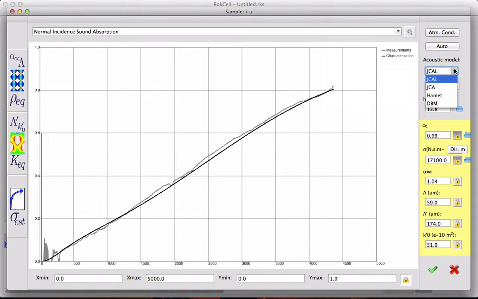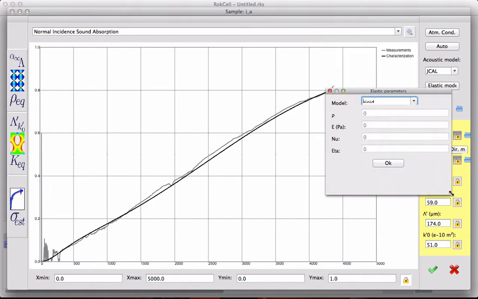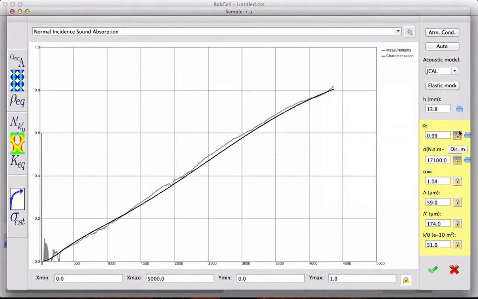I choose the Johnson-Champoux-Lafarge model, but I can choose other types of model like the Johnson-Champoux model, the Delany-Bazley-Miki model, or the Hamet model. I will not use the elastic parameters because I have no information about them yet. Here you have the acoustic parameters. You have to enter a value for the porosity. By default, for me it's the correct porosity, 0.99, but you can of course enter any value you want.